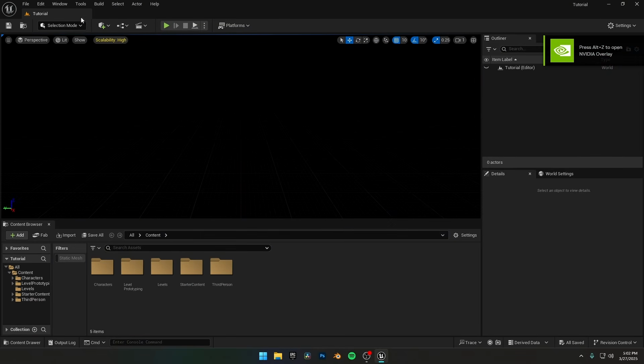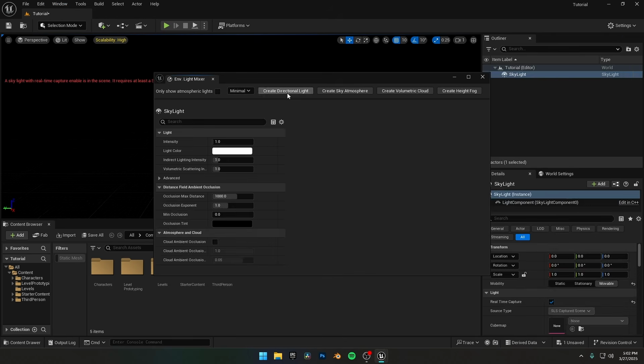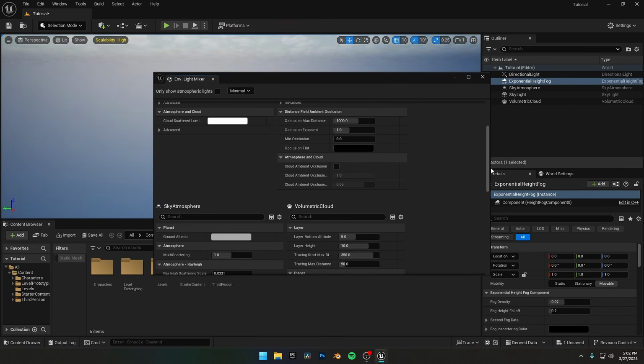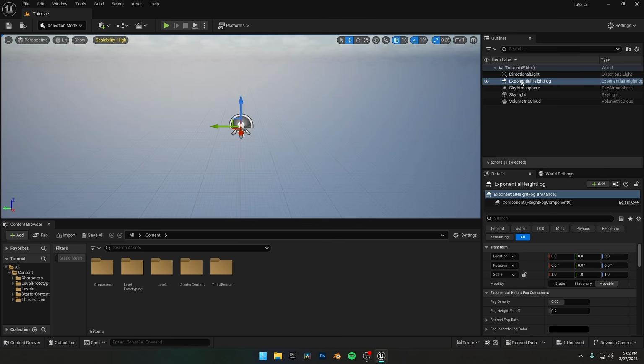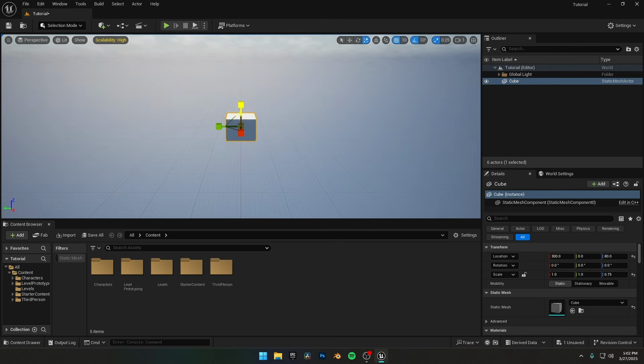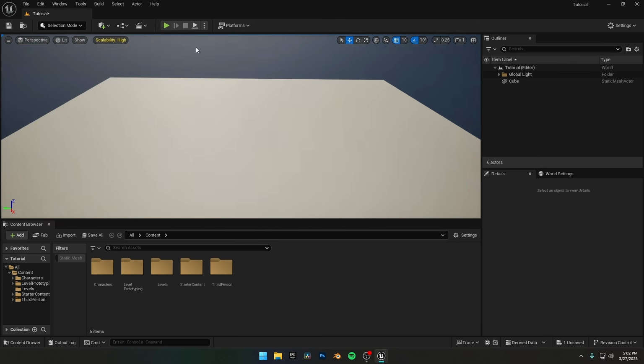But before that, let's set up some basic lighting. I'll open the Environment Light Mixer, add all the necessary lights from here, and enable Volumetric Fog as well. Let's also add a floor, so we have a surface to place our MetaHuman on.